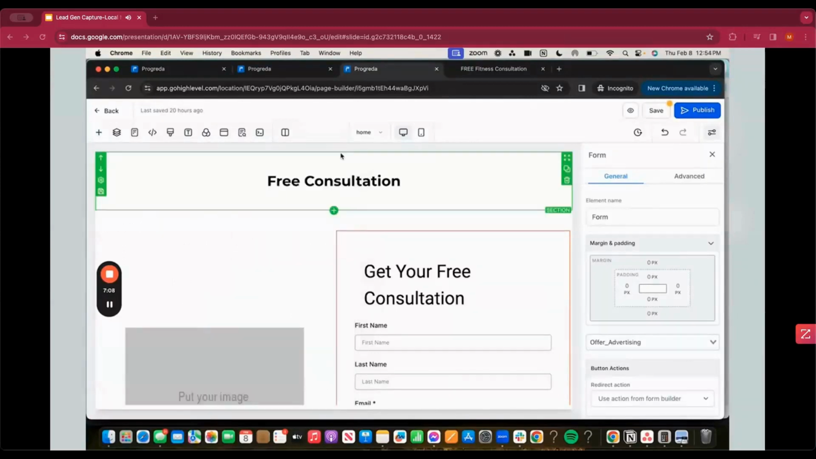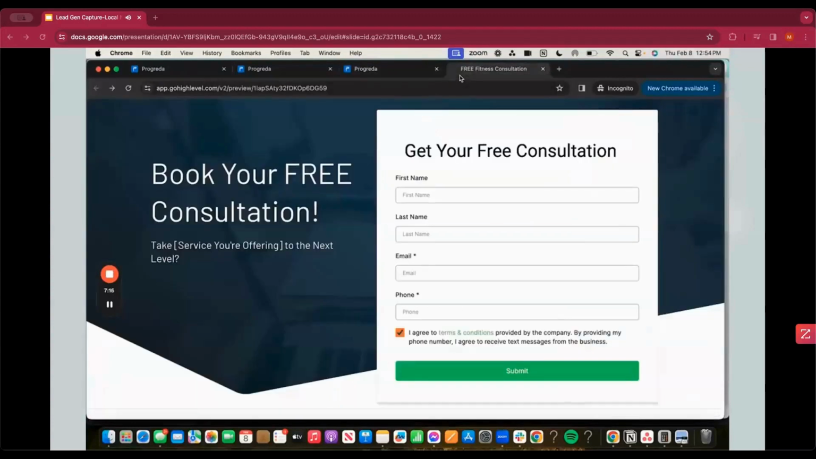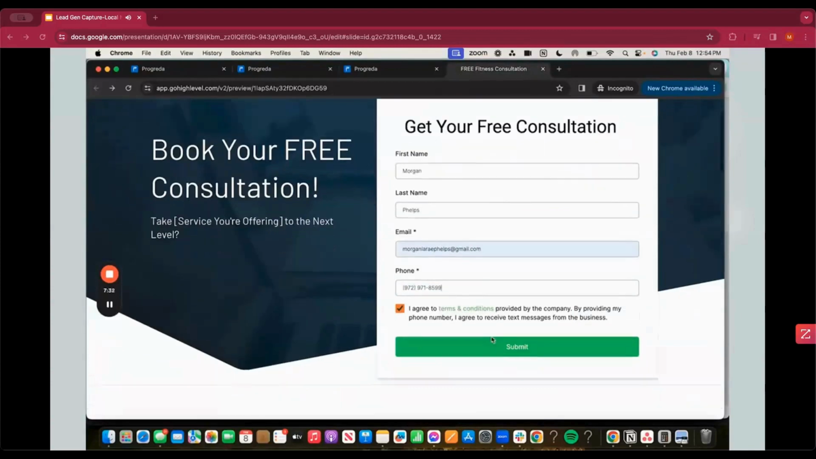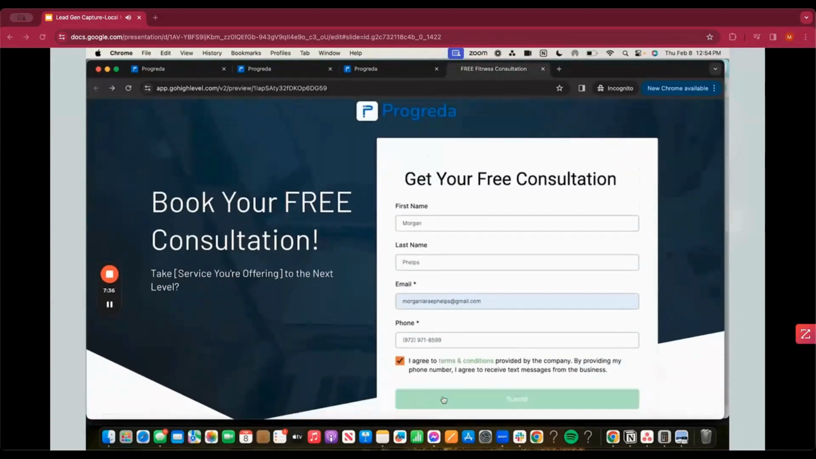Okay, so this is the 1,000-foot view of a landing page. Now we're going to look at a fully built landing page and what it looks like when we enter in our information. So here's my "Book your free consultation, take your service you're offering to the next level." I'm going to go ahead and do that here. We're going to pull in my info. Please don't take my cell phone. And then I'm going to hit submit. Oh, I got to accept the terms.